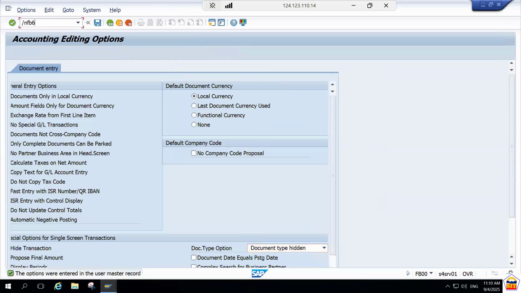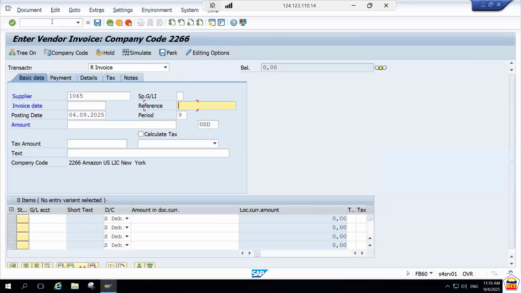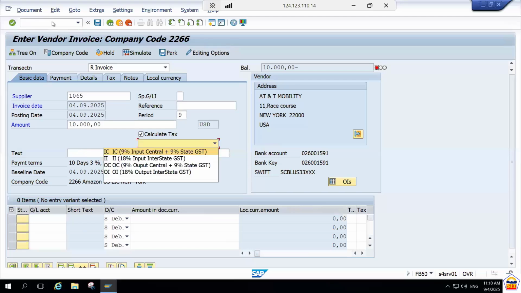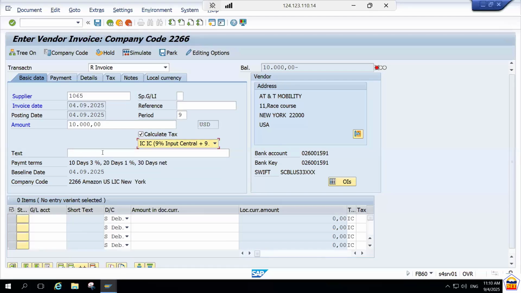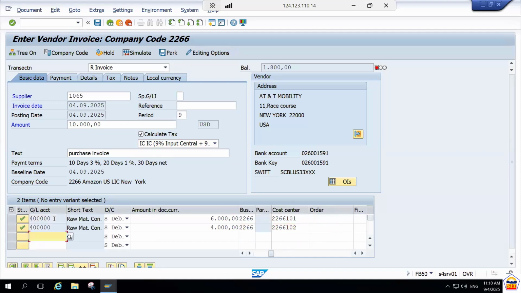Once again, go to the FB60 and we can select the vendor, date. Then we can enter the amount as 10,000, calculate tax, IC, and then we can have the text. This time we will be using two different cost centers for the same cost element. Amount is 6,000, 4,000, and cost center for the first line item 101, for the second 102, enter.